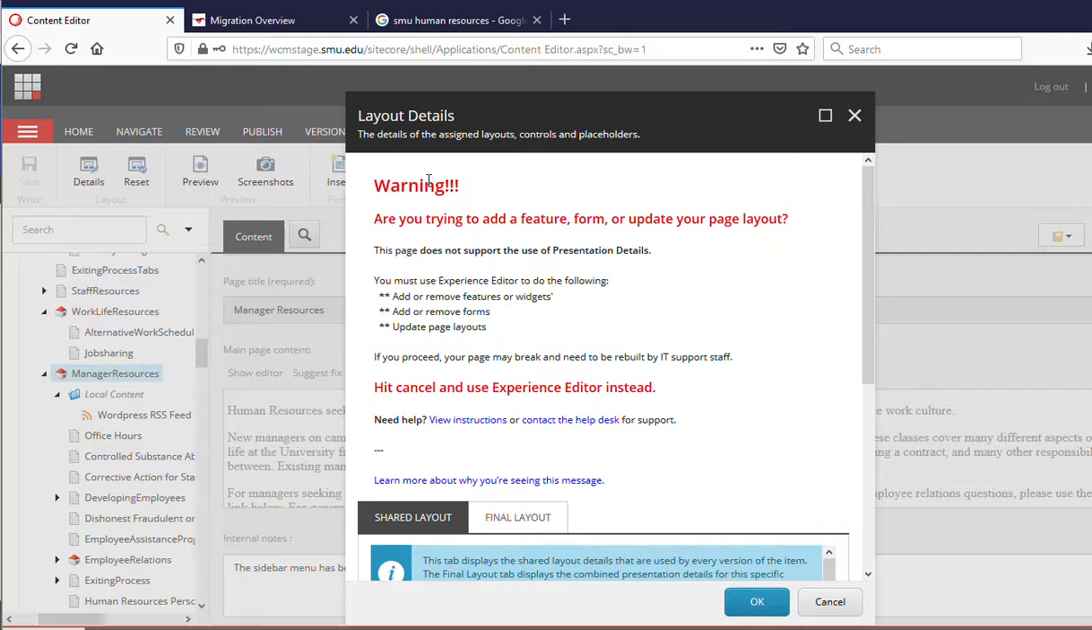For those editors who do need to be able to add special features or layouts and forms to pages, we will have somebody who can walk you through this at another time.